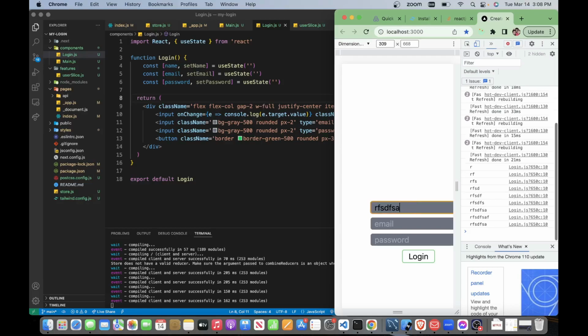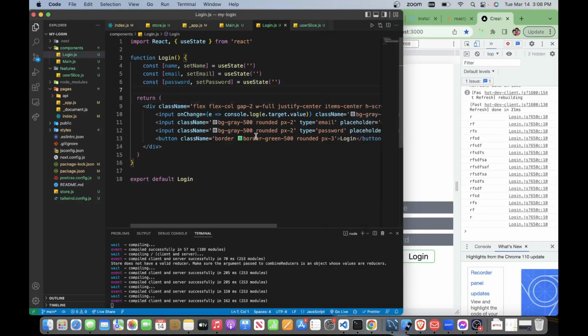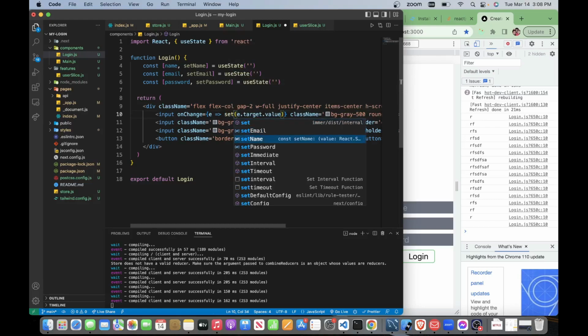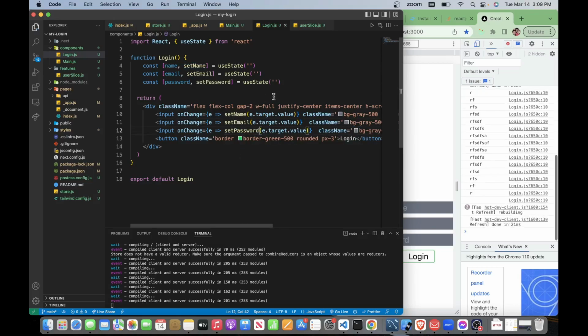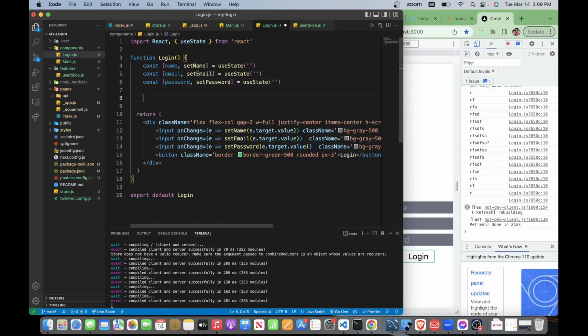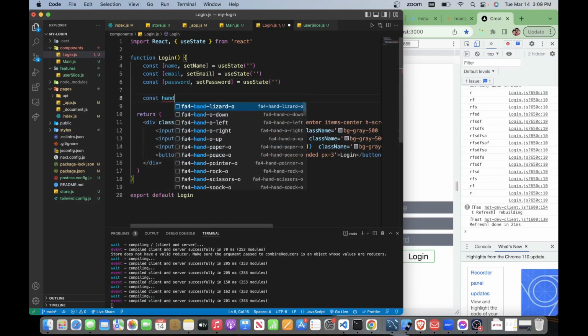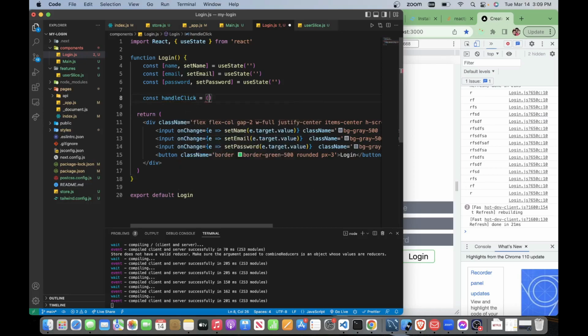So I'm gonna delete this for now, and then we're gonna do the same thing. So instead of console log, we're gonna go set name like that. And then it's gonna be the same thing as all of these. Set email, and then set password. Okay, we get all those values. So we're gonna have an on click as well. Handle click, const handle click.